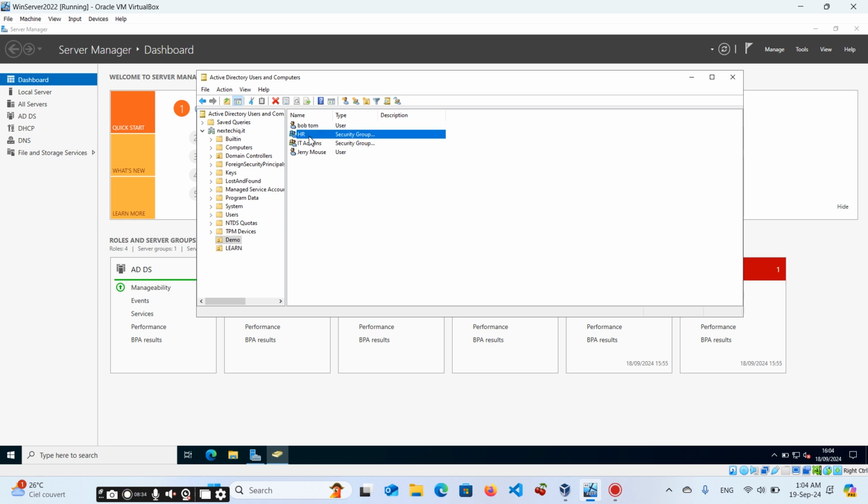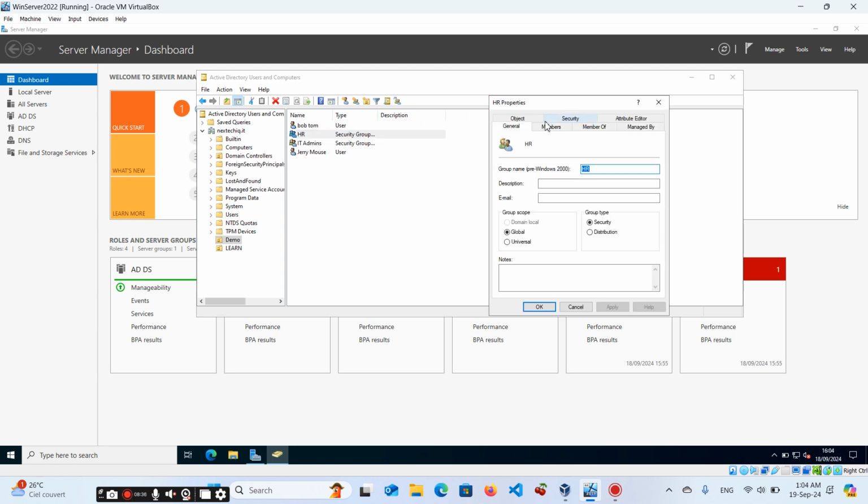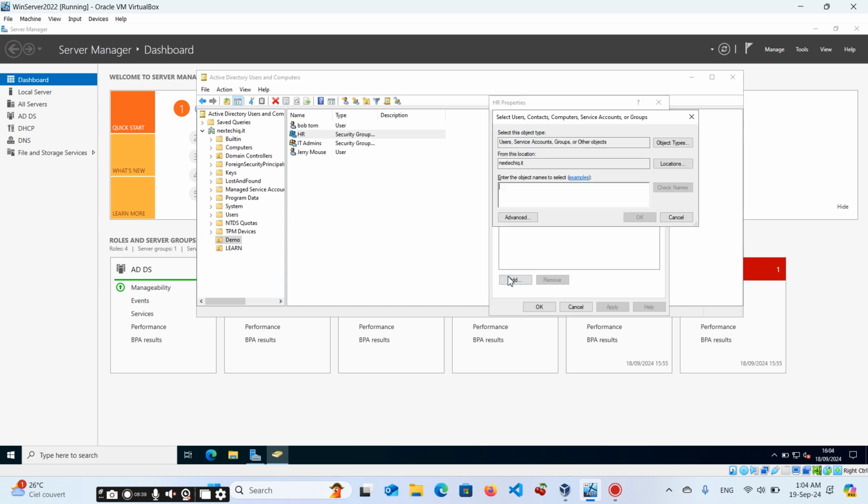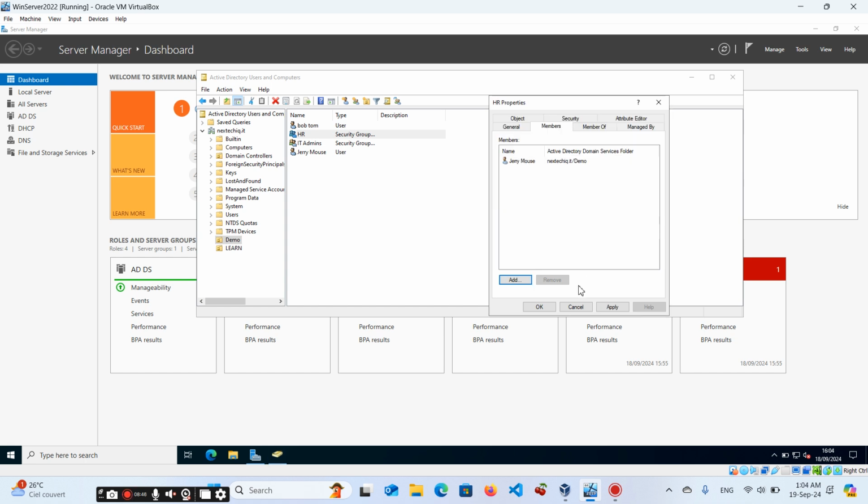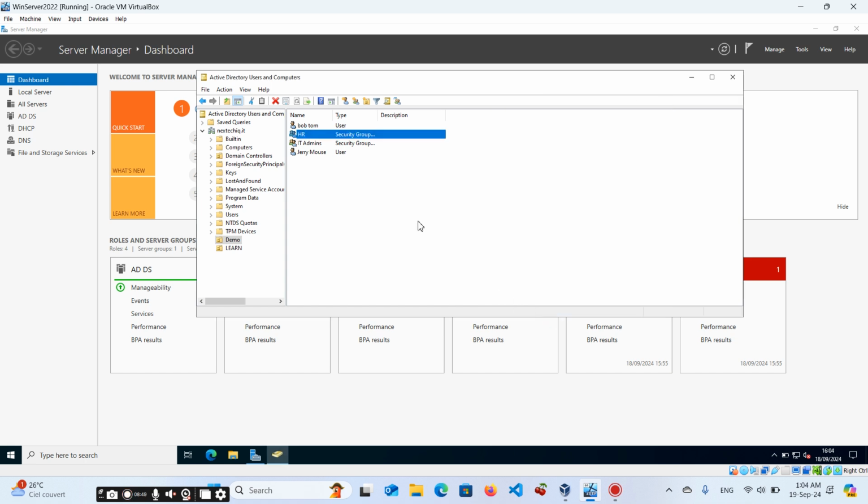Let us do the same thing for the HR group. Double click on it and members and click on add and search for Jerry. Here you can click on search and you have Jerry, same thing. And now Bob is a member of the IT admins group and Jerry is a member of the HR group. So that is just what I want to show you, how to create organizational units, how to create users and computers and add those users into particular groups.